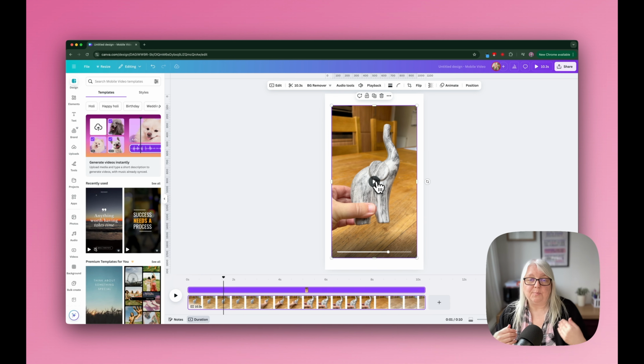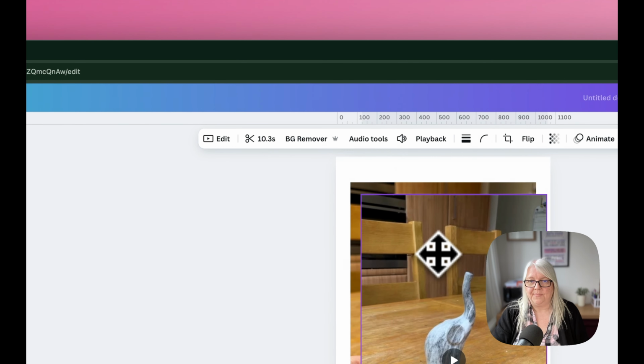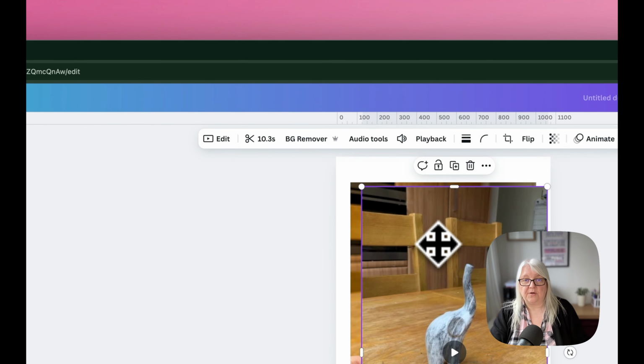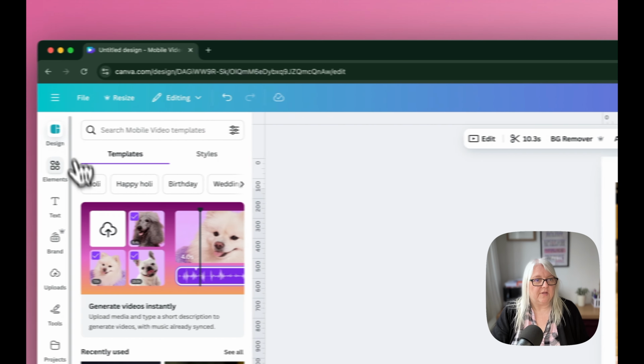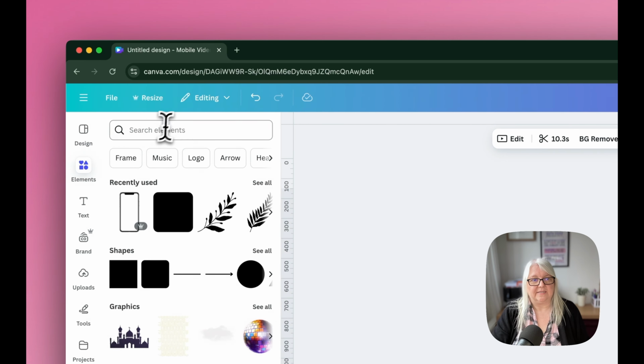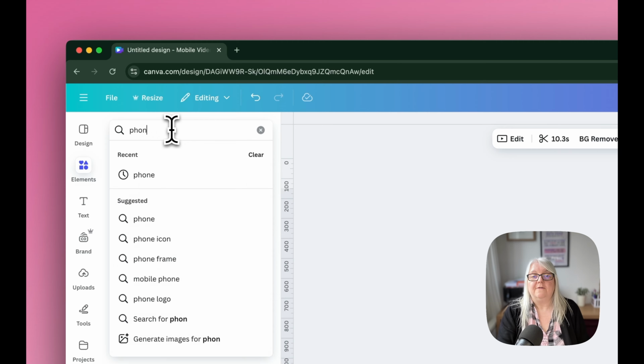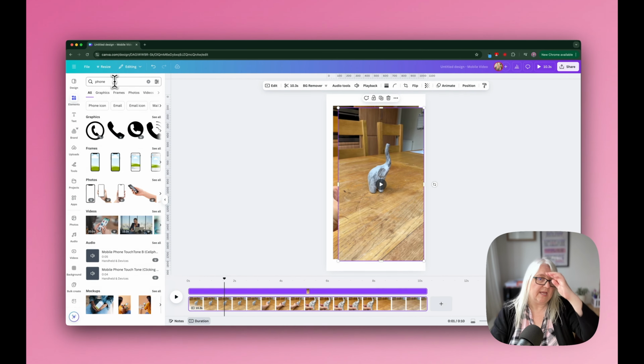What we're going to do first is put all our layers together. Now you just need 3 layers for this video. You're going to have 2 copies of your video. So I'm just going to duplicate this using the duplicate tool there. And then you need a phone layer as well. So if I go over to elements here on the left hand side and I search for phone, you'll see you get different ones come up.